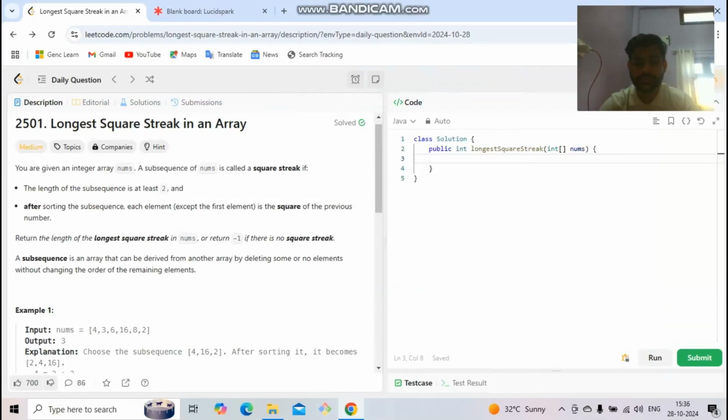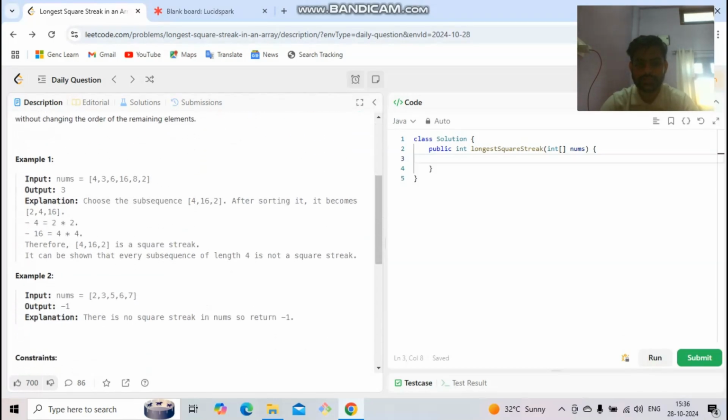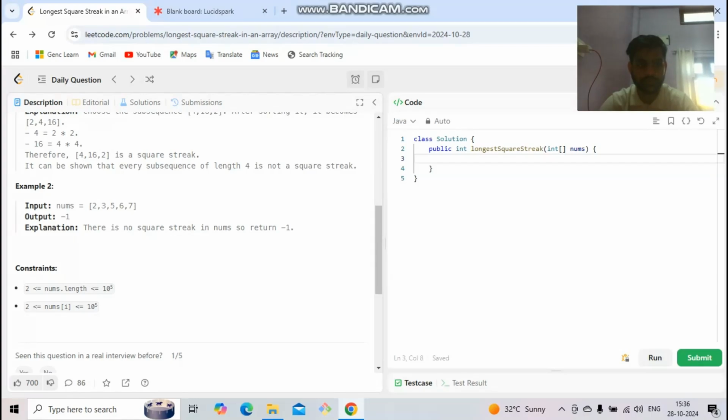Hello coders, today we are going to solve another Leetcode daily challenge and the question name is longest square streak in an array. In this question we have been given an integer array and we have to find the maximum length of a subsequence which should have a length of at least 2, and the second condition is that each element should be the square of its previous number, and if we don't have any subsequence like that we'll return -1.